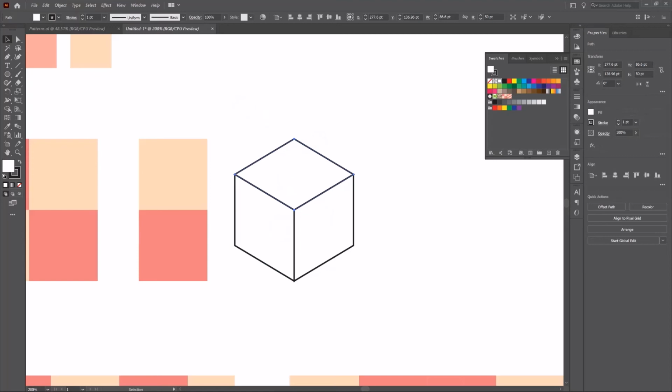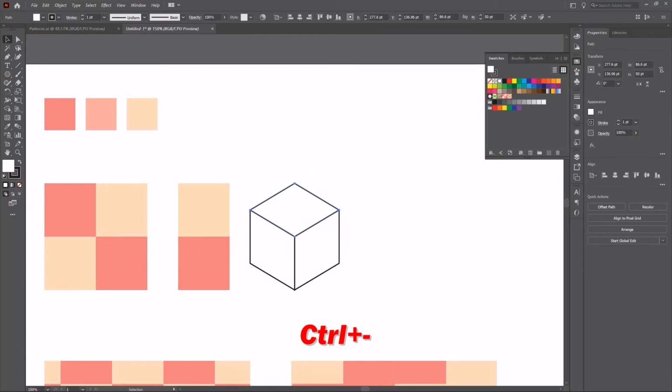Let's get started coloring them. First thing we'll do is zoom out just a little bit. That allows us to see our color chips. And then we're going to be sure that our top shape is selected. Once we've got that selected, let's grab our eyedropper tool and select our lightest color. Once done, let's grab our selection tool and click on our bottom right-hand shape. This time around, again, we're going to grab our eyedropper tool and select our middle color.